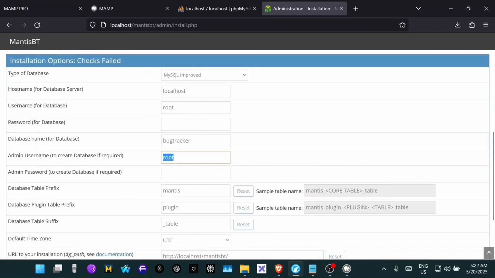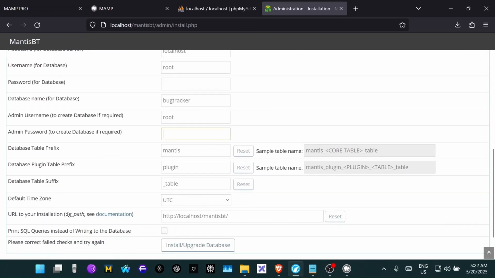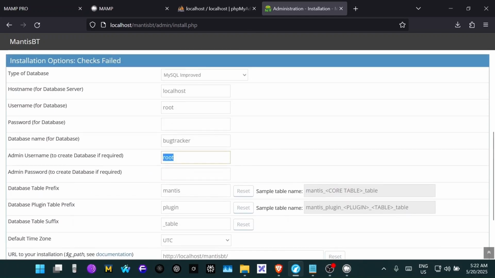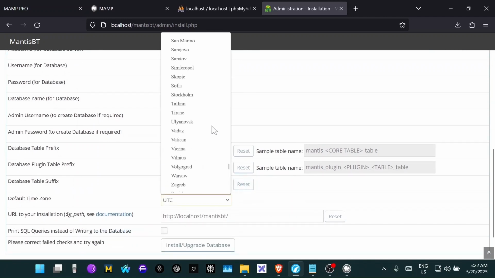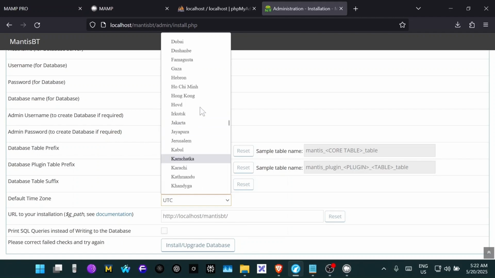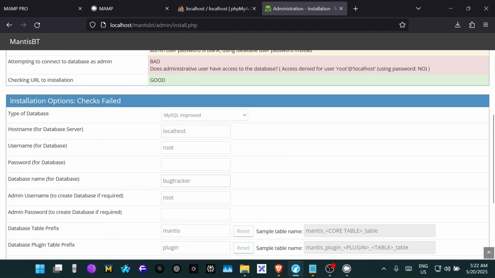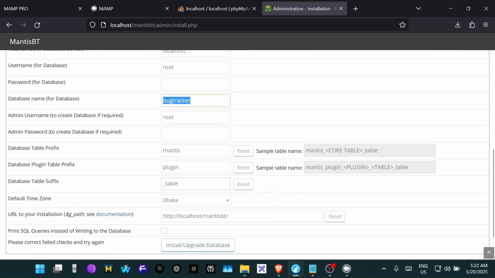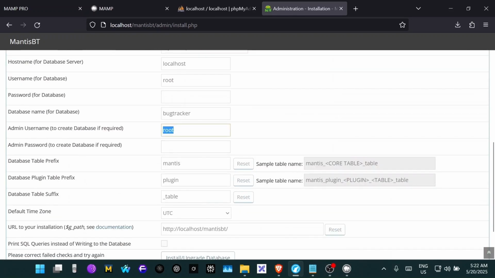You just have to press root, but don't put any kind of password here. Alright, let's try again. This time I think it rewrote the root portion in the admin section. Okay, it's fine. I just have to select my time zone again. Alright, I think that will be good. Localhost, bug tracker. Alright, looks good. Okay, let's install it. Okay, it didn't work.